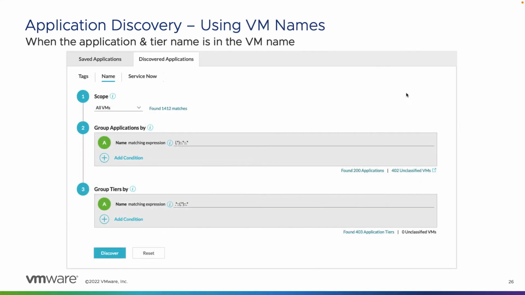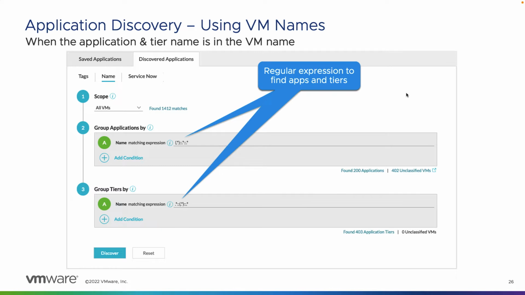Now we also can look at utilizing application discovery via VM names. When the application and the tier name is in the VM name, this comes in very handy. So you can see within the application discovery here within vRealize Network Insight, we can utilize things like regular expressions to build out applications. And this will find the application and the tiers of the application. So we can choose by the scope and select all virtual machines. We also can group by tiers utilizing regular expressions and add additional conditions if we wanted to.